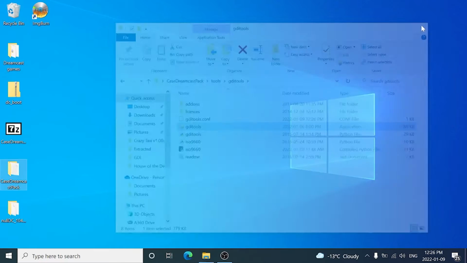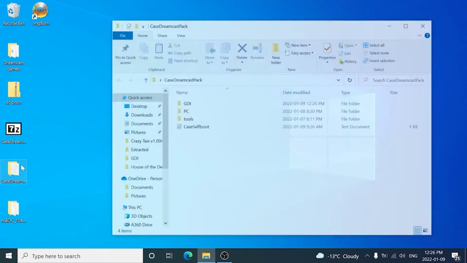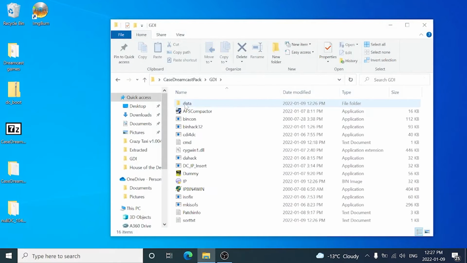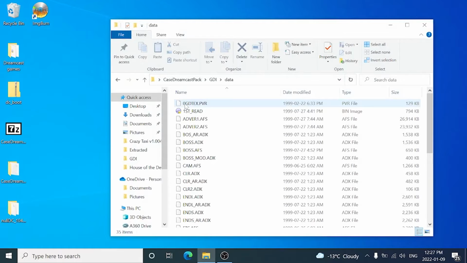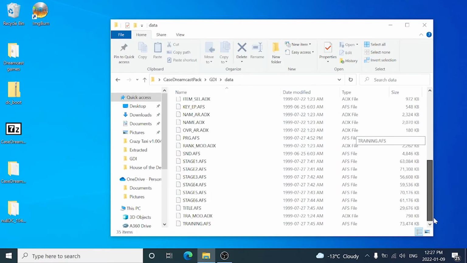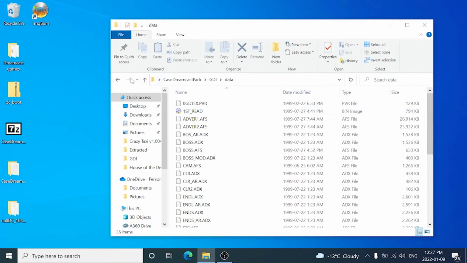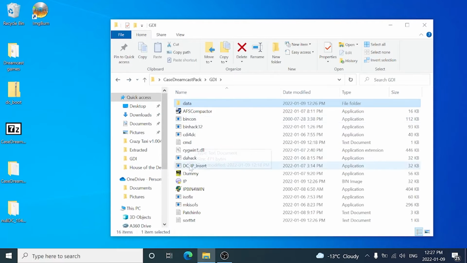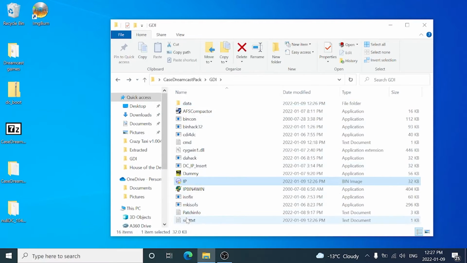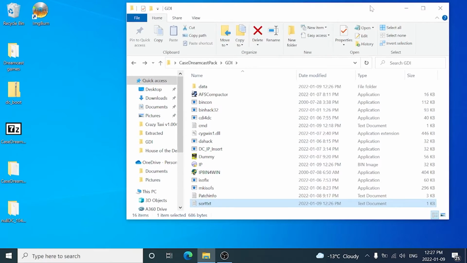pack. So we're going to close all that, open up the GDI folder, and you can see this is our extracted files inside the data folder. And then if we go back, it also extracted an IP bin file and a sort text file. So everything else in this folder was already here, and these are the programs that we're going to be using to modify and compile our CDI image folder.